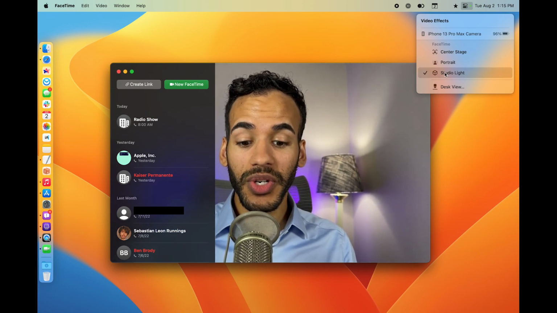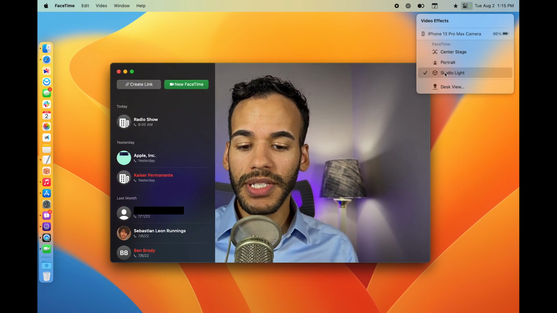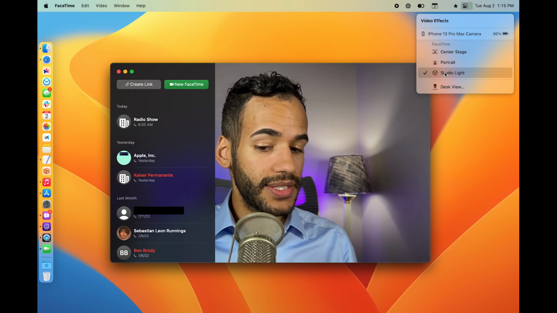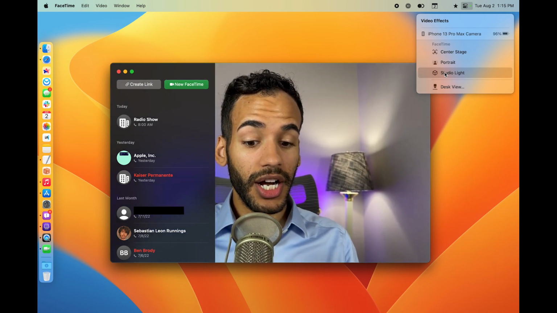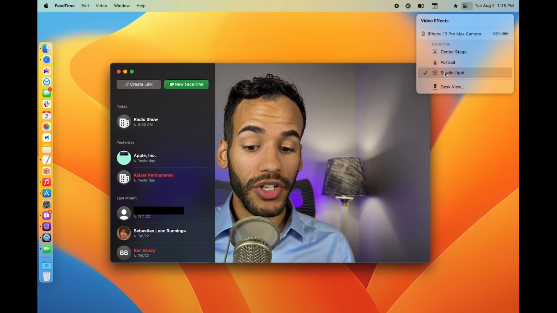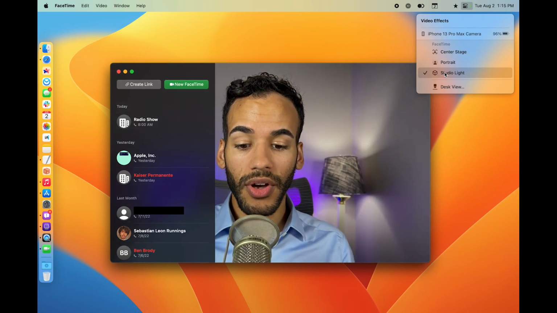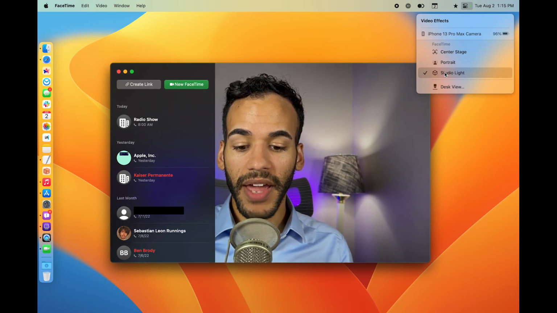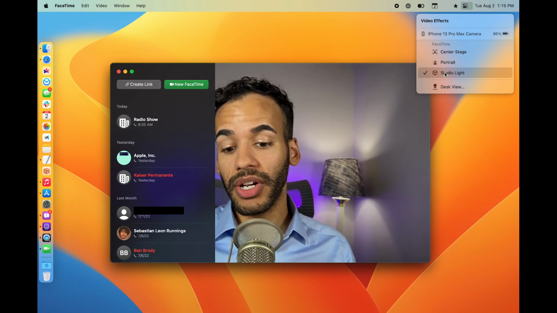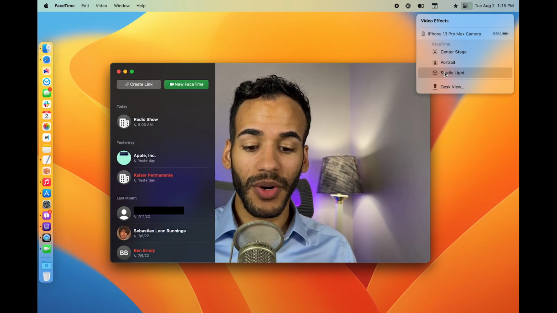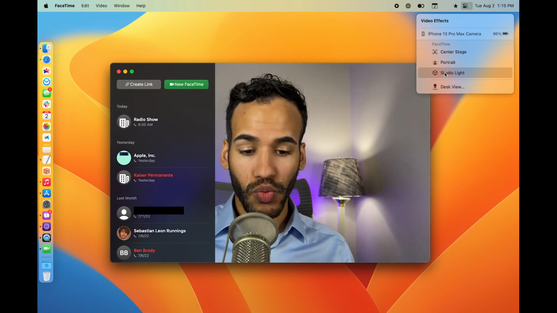And then the last one is Studio Light. This dims the background ever so slightly and brightens your face. So you can see when I turn it off, the background gets brighter. When I turn it back on, the background gets darker. And it's also making some adjustments to my face live to give it a little bit more brightness. So if you're in a room with poor lighting, that can really help.